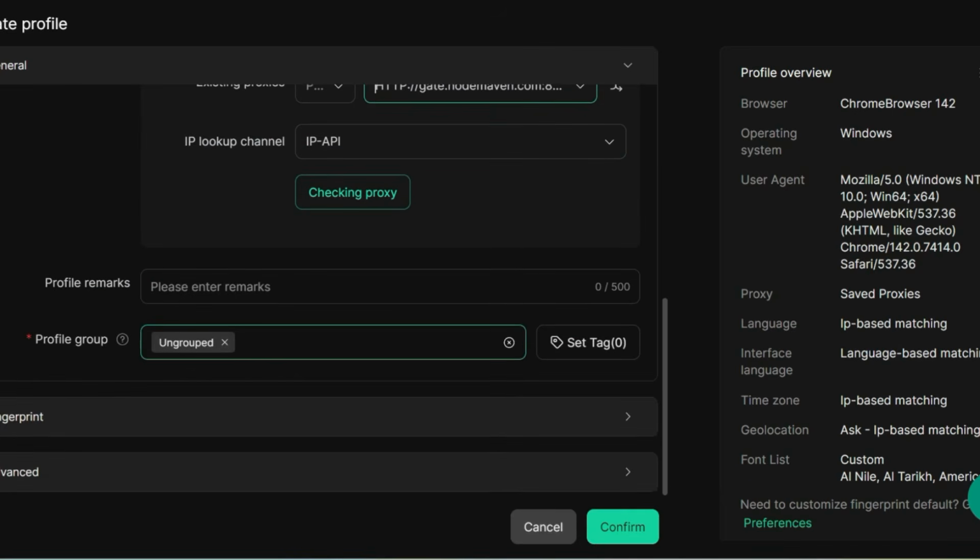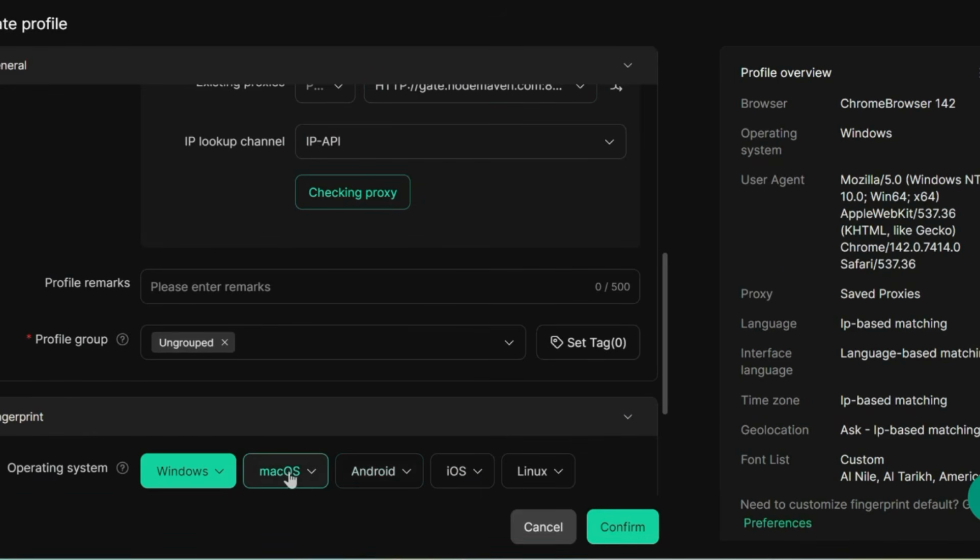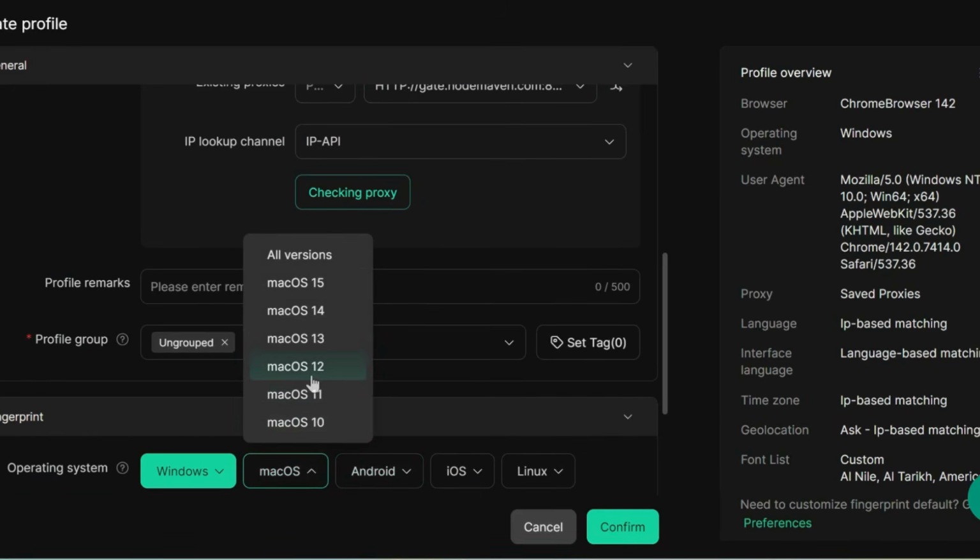This setup helps you avoid accidental self-click issues. It keeps your testing separate. It prevents one account from contaminating another because they don't share the same fingerprint or IP.